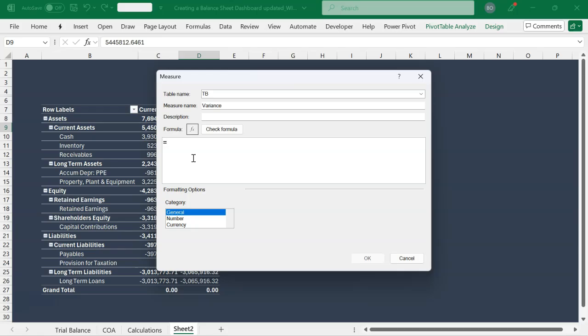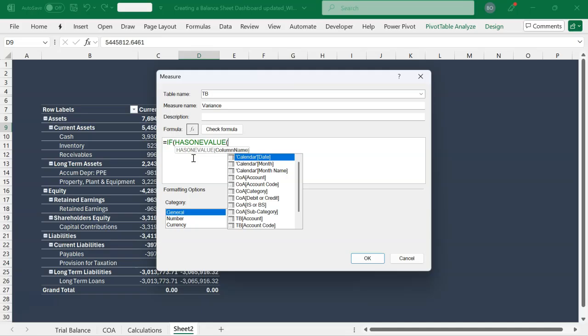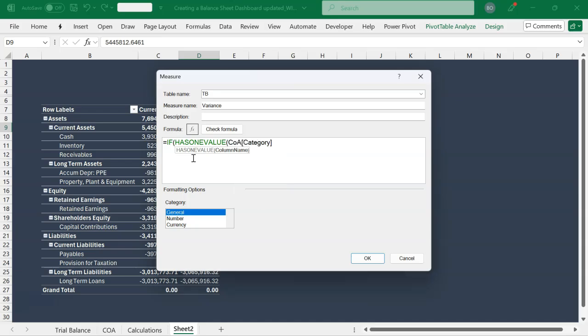So we need to first wrap all we are going to do with one function called HASONEVALUE. This has to be met first. Okay, so we are going to say that if whatever we are going to select, that is from the chart of accounts, the category section, has one value, then we would trigger the true value. So we are going to wrap this first, HASONEVALUE, we close our bracket, then we'll bring a comma. Then we'll proceed to generate the result if this is true.